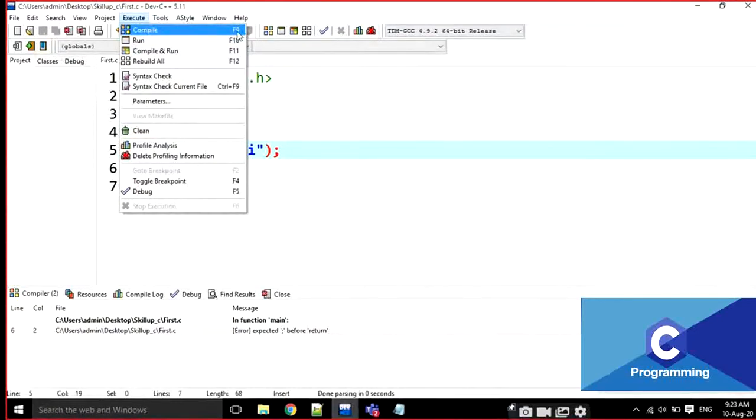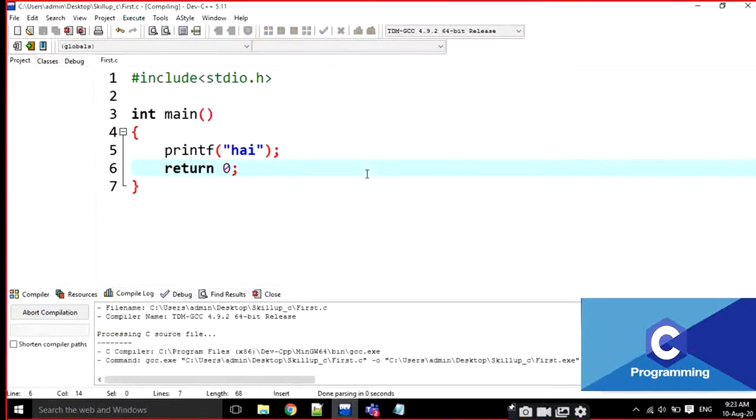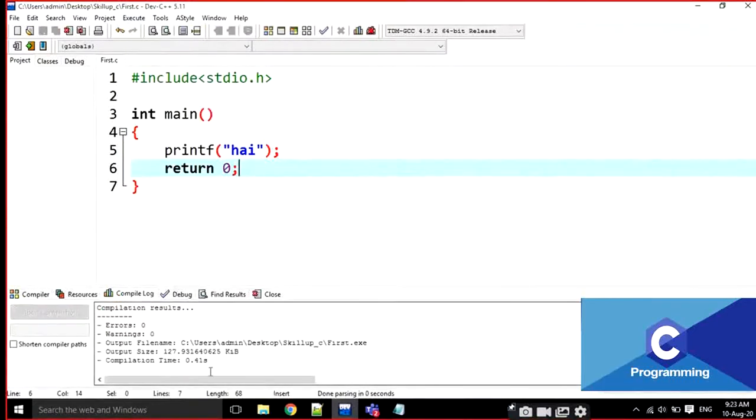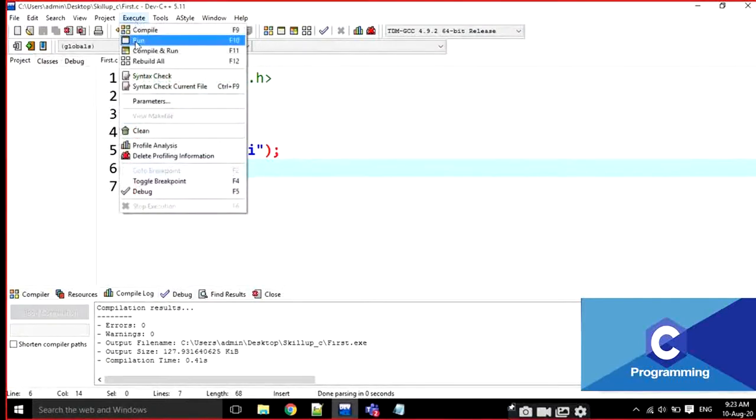That is F9, the function key. If I click on F9, it will give a result like this. Then look at this, this is the run, that is F10. When you click run, first of all we go for compile, and only then do we go for run, every time. I will show you the difference.